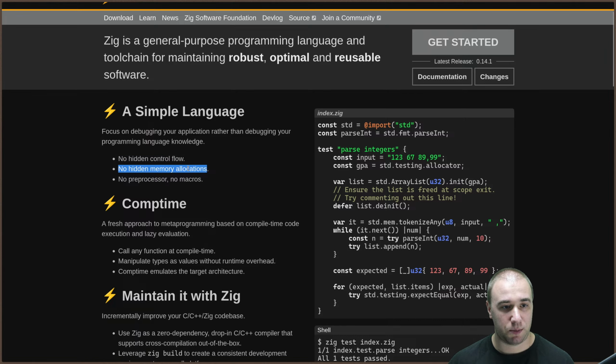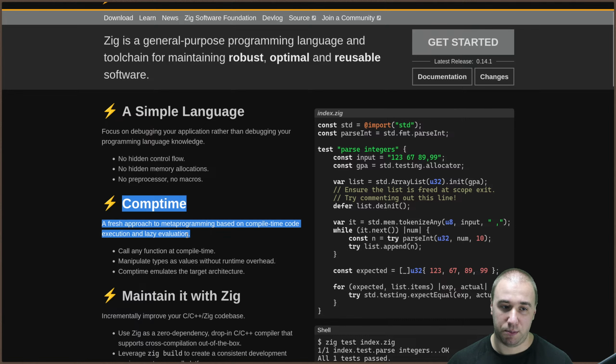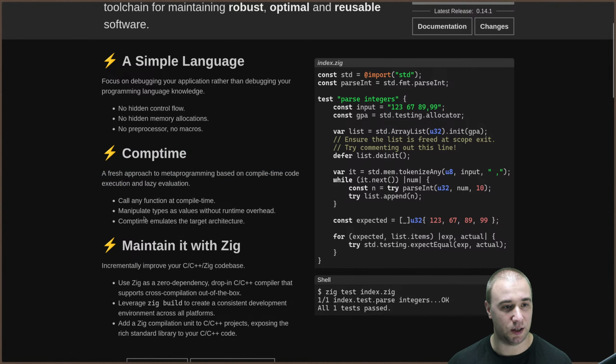Then we have no hidden memory allocations. Okay, you need to do everything. And no preprocessor, no macros. So I guess this is an argument for simplification, that again, no magic is happening before, and there are no macros as in real pain to write. But instead of that, they have comp time, right? A fresh approach to metaprogramming based on compile time code execution and lazy evaluation. So I think by now everyone heard great things about comp time. So that's kind of fun.